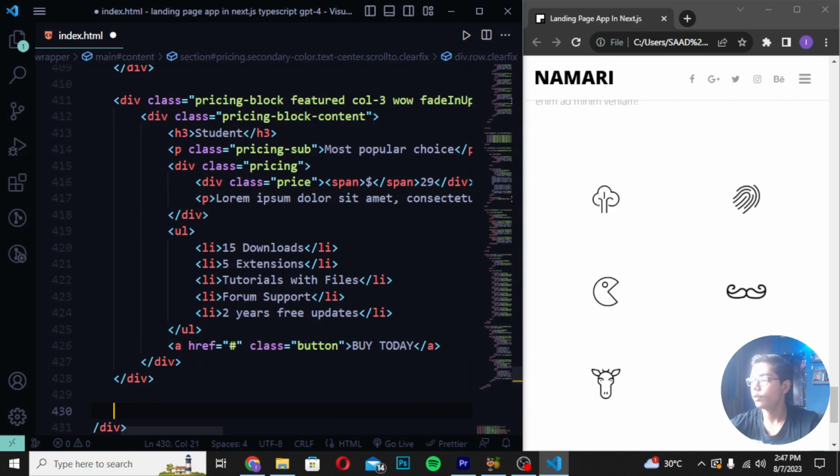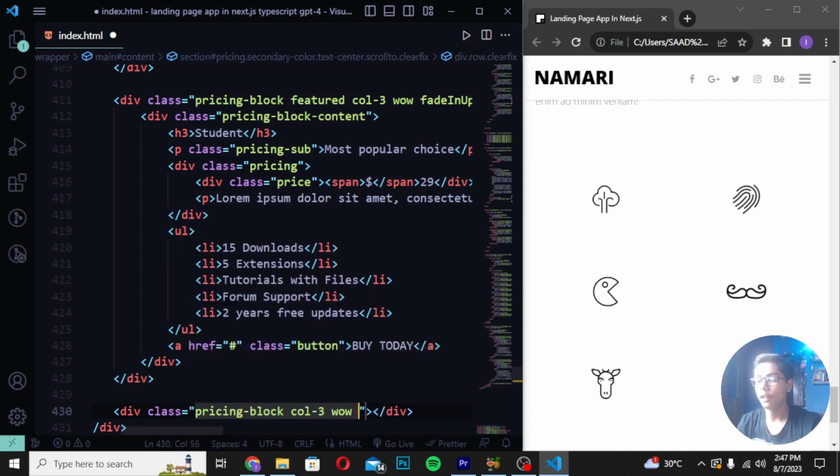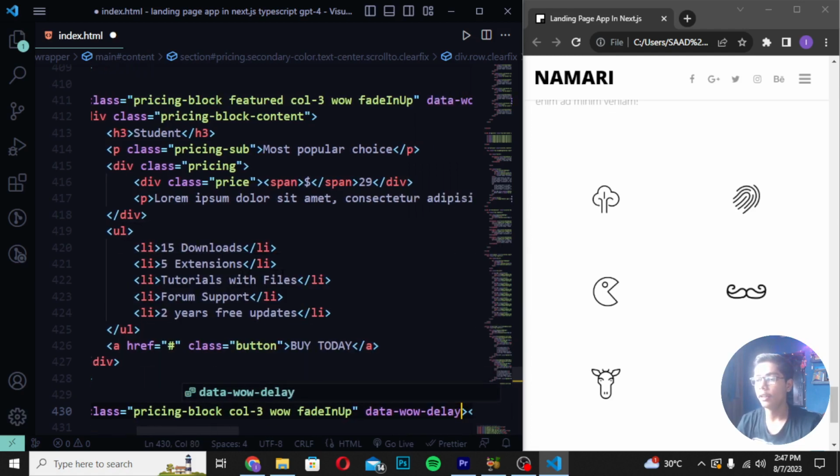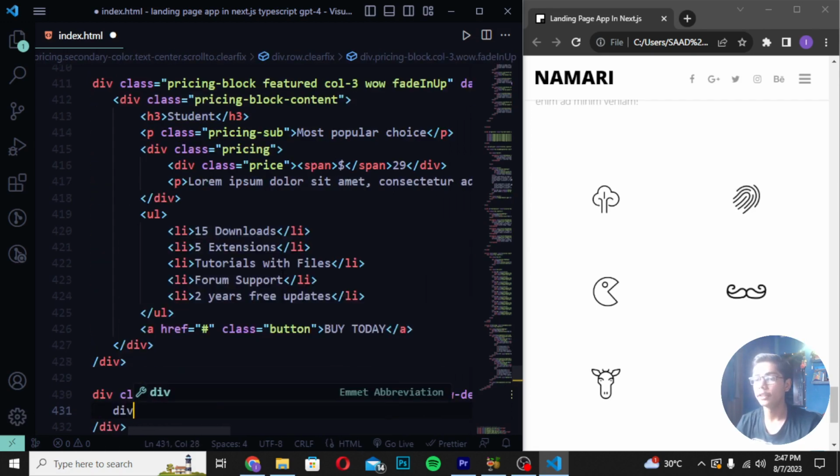Then you have to now just do one thing. You have to create a tag which will be like div class pricing, and I will be writing here block and write here col-3. Write here wow fade in up. Then after writing this tag, you have to now create data wow delay, and here I will be now writing it as 0.8s. Create div class as pricing.